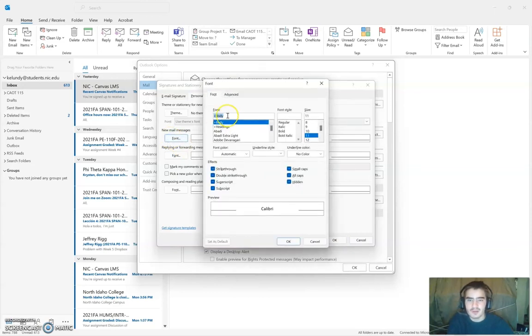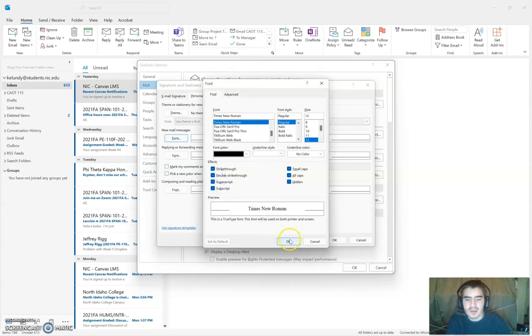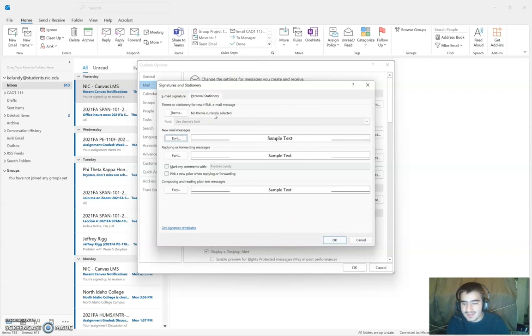Cool. Go to Font and type in Times New Roman. There you go. Just choose regular for the font style and 12-point for the size. One other setting to change: the font color. If it's automatic, it's probably going to be black, but let's just make sure. Go down here to black text 1. And now click OK.